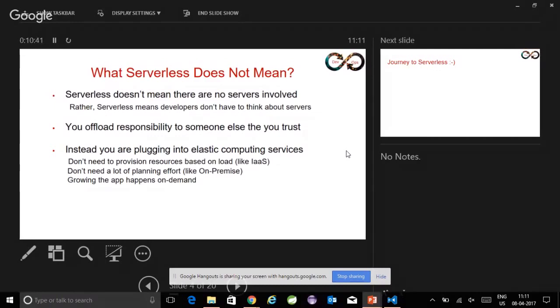And next, growing the app happens on demand, like I told you. Based on the number of requests coming in, it automatically scales up and scales out on the back end, so you don't have to worry about it. Soon after the requests go down, it automatically scales in. So you don't have to worry about it. That's pretty much it.